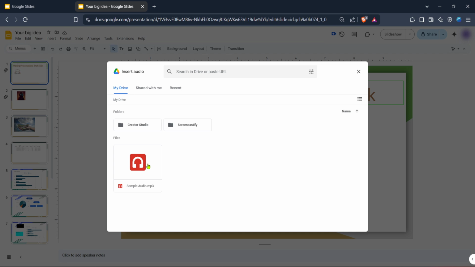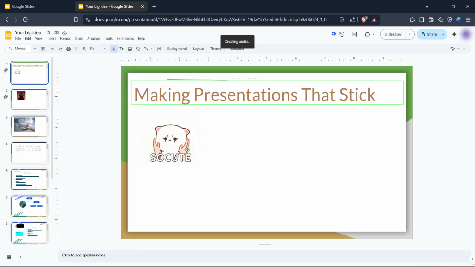Once you click video, a window will pop up where you can search for a file. You can either select a file from your Google Drive or paste in a YouTube link if the audio is hosted there. Make sure that your audio file is already uploaded to your drive if you plan to use that option. Once your file is selected, click Insert. Your audio is now embedded right into your slide.